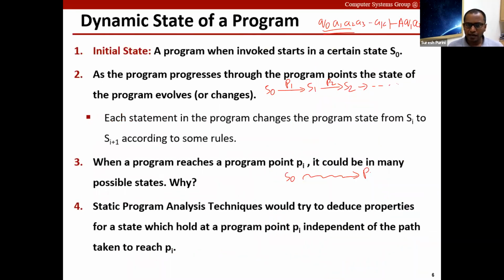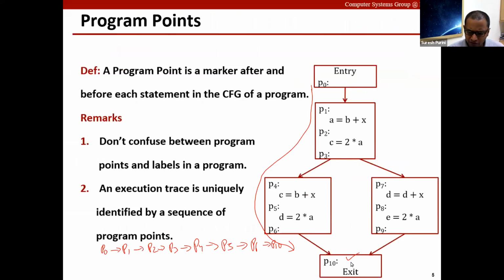And static program analysis techniques, that's what we will be studying in today's lecture and in the next lecture. They would try to deduce properties for a state which hold at a program point Pi, independent of the path taken to reach Pi. Like for example, at program point P10, we want to know whether some variable is a constant or not. Let's say we want to know whether the variable A is constant here or not when we reach the program point P10. Constant means it holds some constant value.